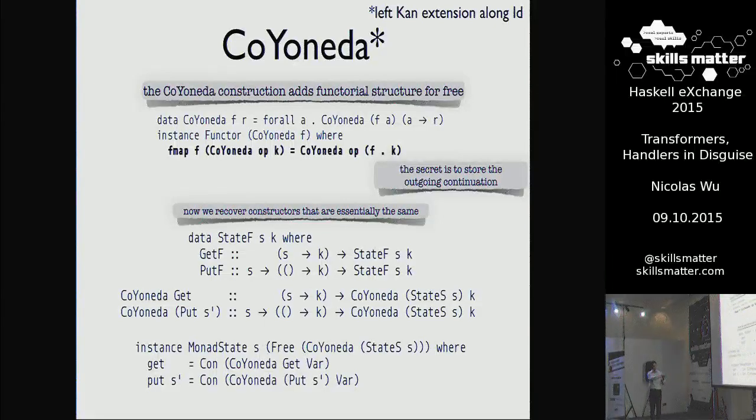So we can give an instance of monad state for the free coordinator state S, where get equals the con of the coordinator get of var. And var is there because, remember, we need a leaf at the bottom of our tree to graft where the next computation is going to go, where the next piece of code goes. So this is kind of a placeholder for where everything is going to stick onto the bottom.